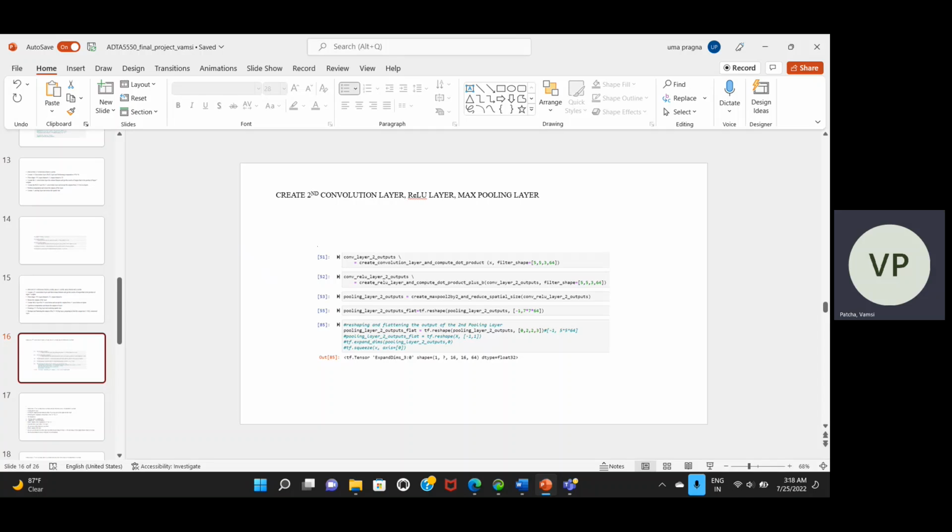Pooling layer 2 output, then reshape. Pooling layer 2 outputs are like -1, 7, 7, 64. It should be like 4 numbers. Reshaping and flattening the output of the second pooling layer. In the second pooling layer, you will get the outputs of -1, 7, 7, 64. With that, when we expand the shape, you will get dtype equal to float.